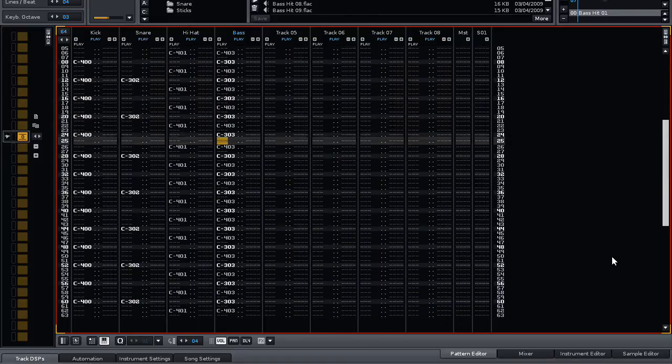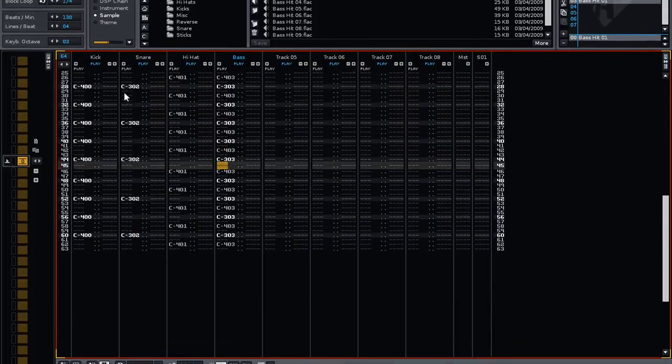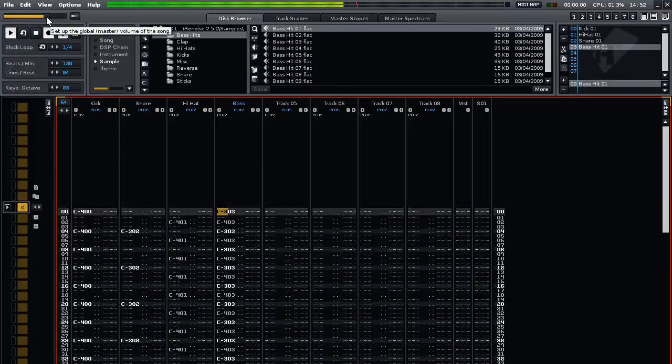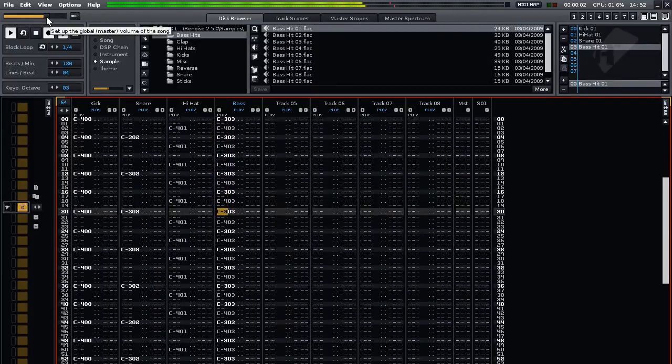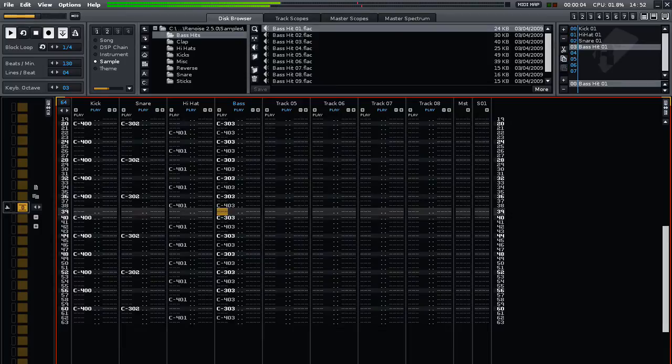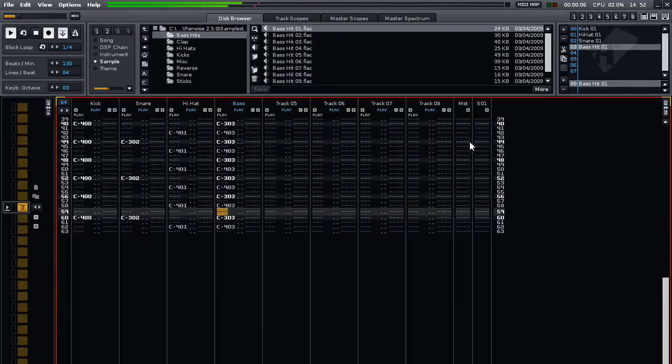Now as you add more sounds to a song, it obviously gets louder. You can change this with the master volume up at the top left here. This changes the volume of the entire song. Let's move that down to the left so it's easier to hear me.